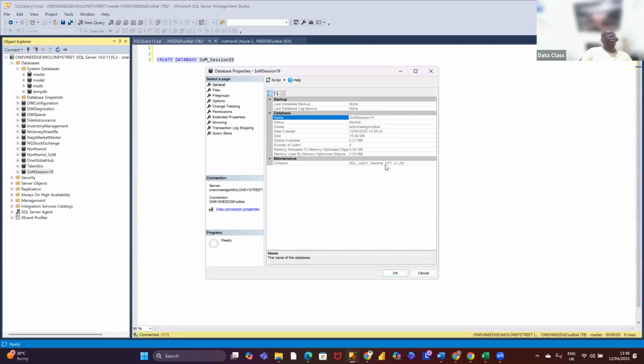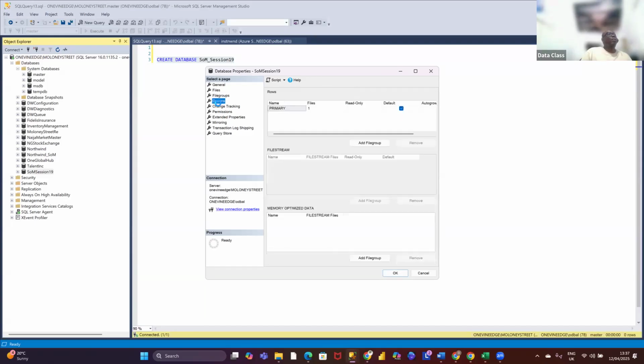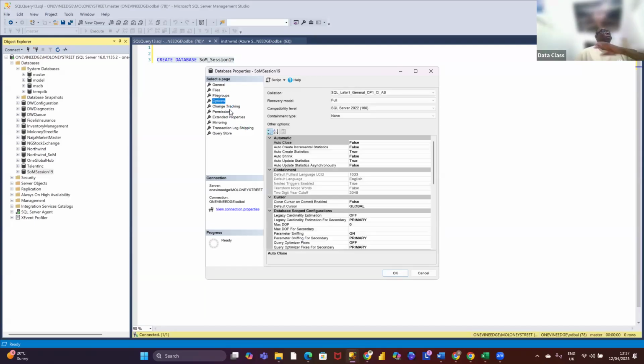You can see here, this one means that the collation, which I said to use the default, is using the Latin General CI, case insensitive. That's the default. And you can see it's given the time and who is the owner and all the stuff like that. And I can see the files, which we did mention earlier, the file group and all the stuff like that. But we don't need to worry about any other thing.